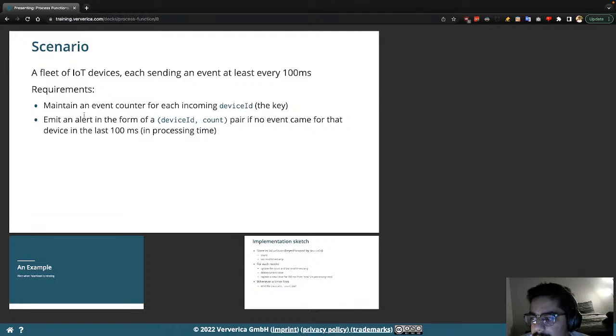So one of the example scenarios that we are going to look at is a fleet of IoT devices, each sending an event at least every 100 milliseconds. The requirement is to maintain an event counter for each incoming device ID, and emit an alert if no event came for that device in the last 100 milliseconds. So let's think about it: how do we implement this?